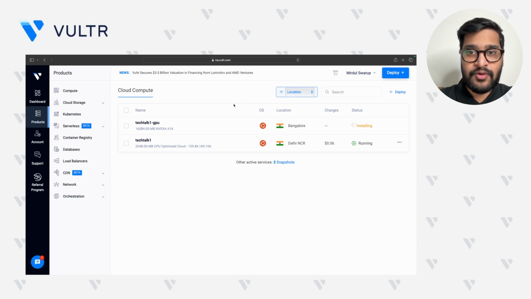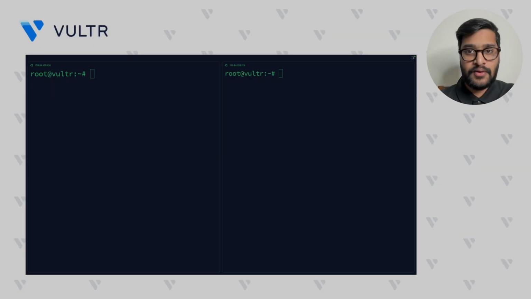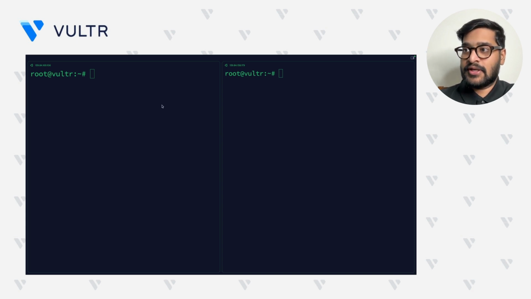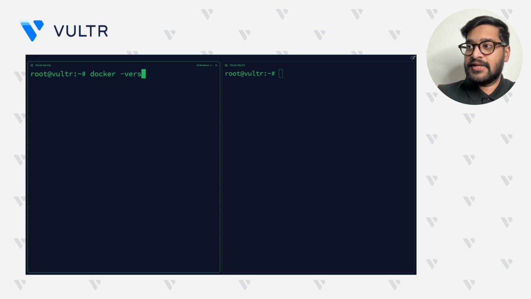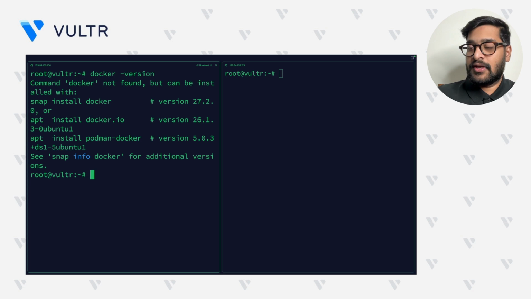Now let's wait for them to provision and then we'll go ahead and SSH into these servers to know the difference between a normal compute server and servers with GPU-enabled images. Once the servers are provisioned, you have to SSH into them and test out the pre-installed software in comparison to the normal compute server. So here on my left, I have a normal compute server. Let's run a Docker command to check if Docker is already installed. Here you can see Docker is not installed.